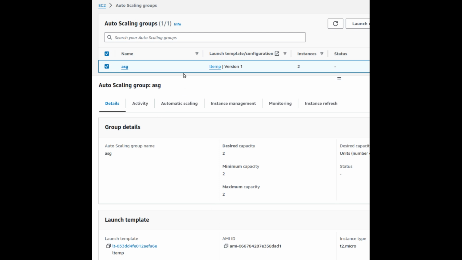Now the way this works in AWS is that you start with a launch template, and the launch template is what we're looking at down here in the details tab.